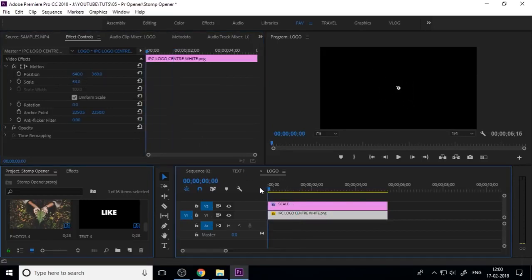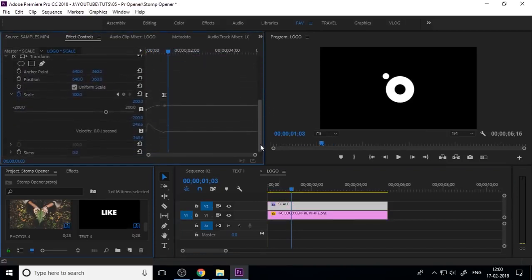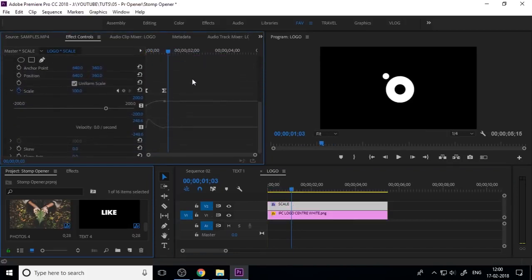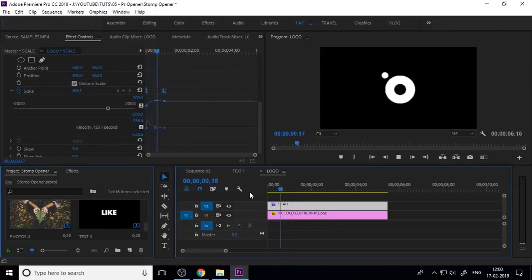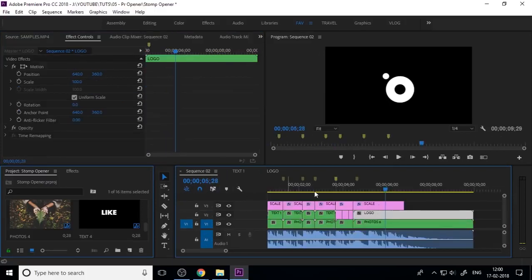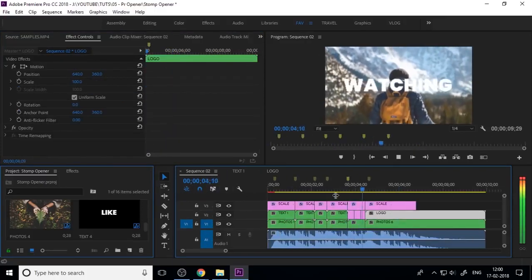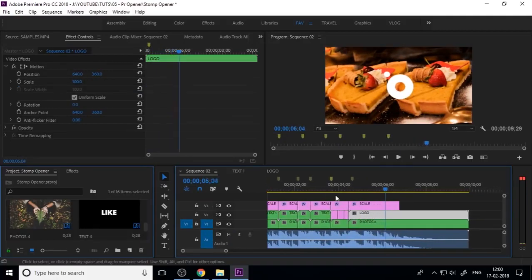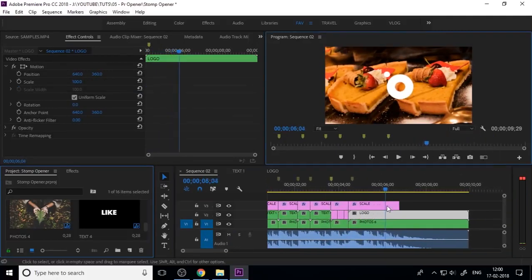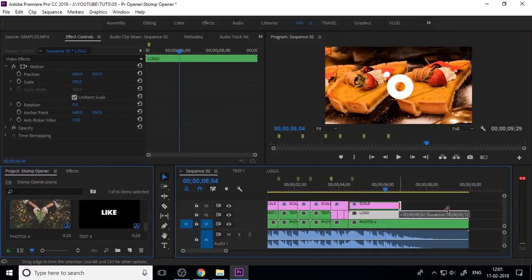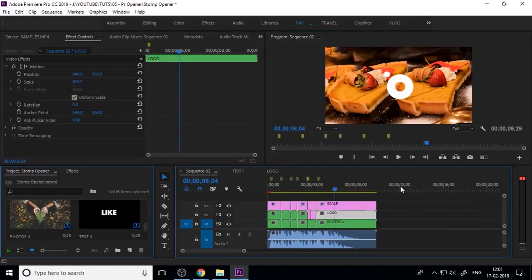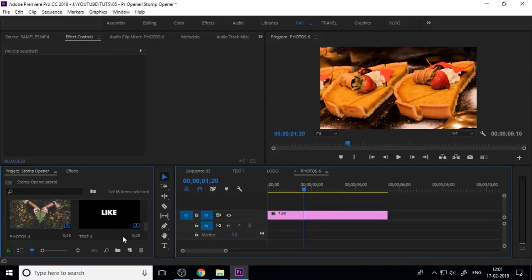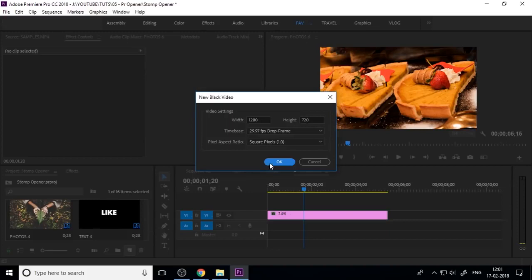Now I just scale down our logo a little bit, and also control this adjustment layer scale graph. Okay, now your base storm intro in Premiere is okay. I think it's very easy and very useful for your YouTube videos or any of your channels.